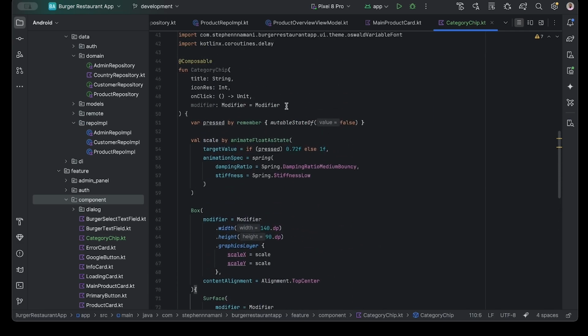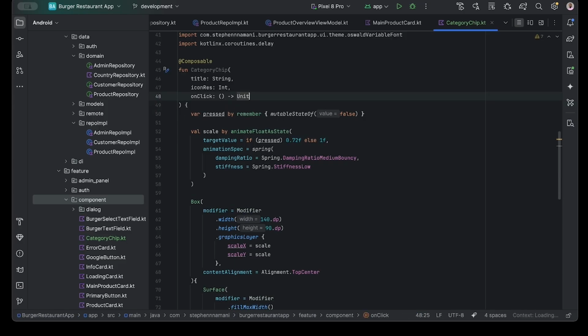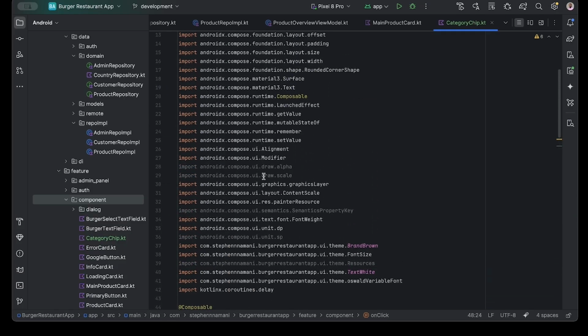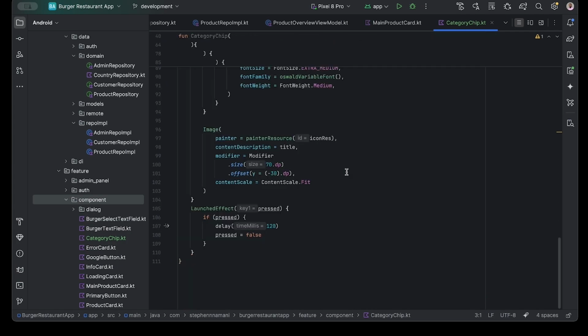So we might not need this, necessarily use this modifier. Yeah, let's just cut that out. Okay, so now we have our category. Let's optimize this. All right, okay, so we have our category chip. So the next thing we need to do is to start fleshing out our product overview screen, which will bring all these things together and to life. So then we can close this down.